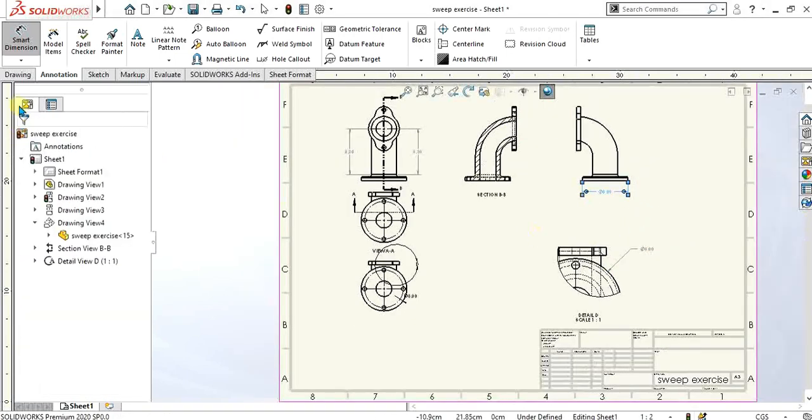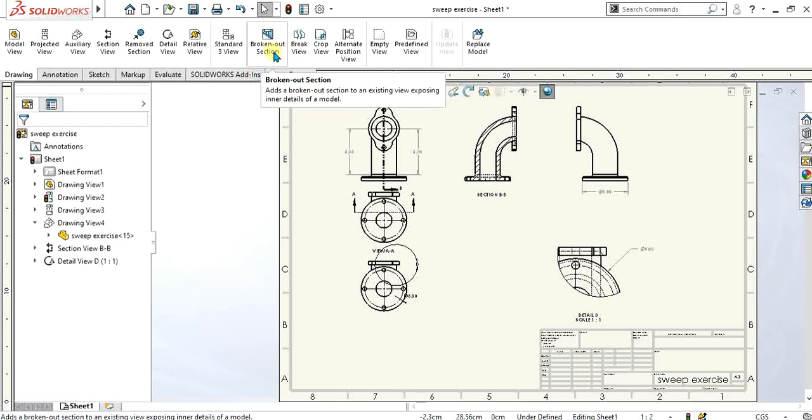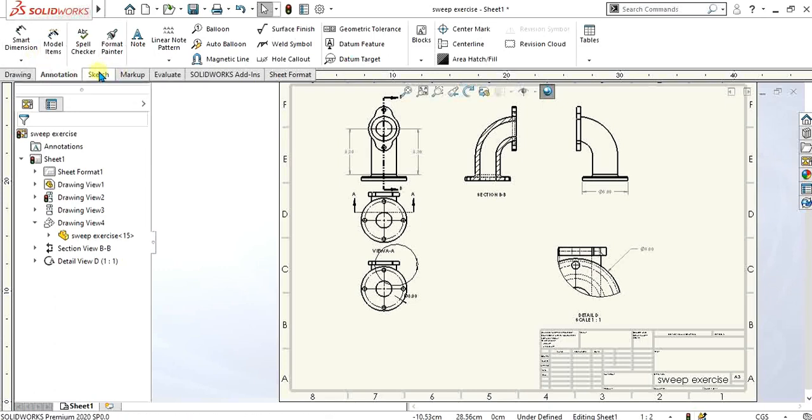So these were our simple views: auxiliary section, remove section and detail view. After that we will study broken out break view, crop view and alternate position view. We will study every feature in the SolidWorks drawing.